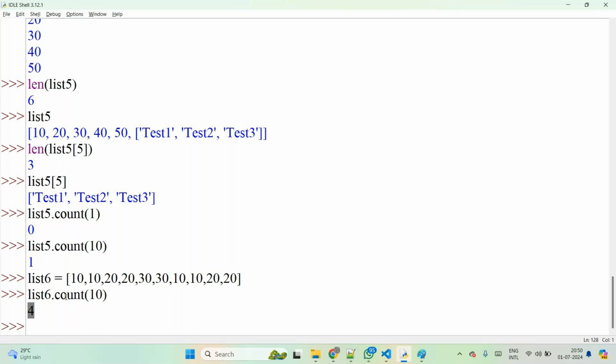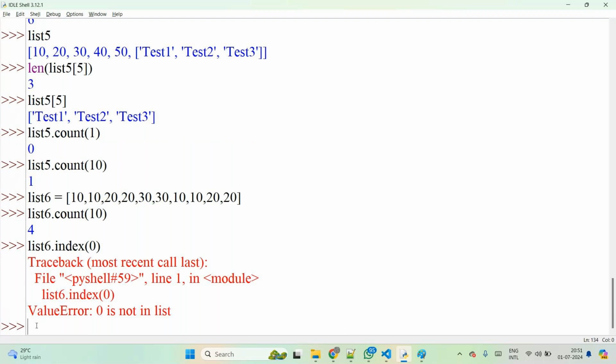Okay, you have another one, index. What is the use of index? Index returns the index value. Yes, correct. Suppose I have list 6, right? I want to find out the index of 0. What did it give here?